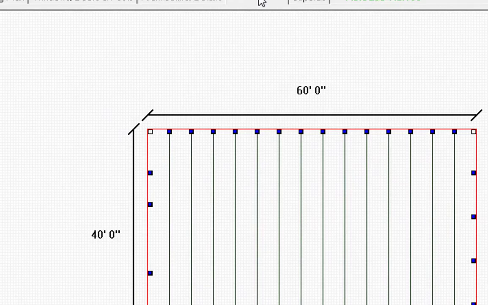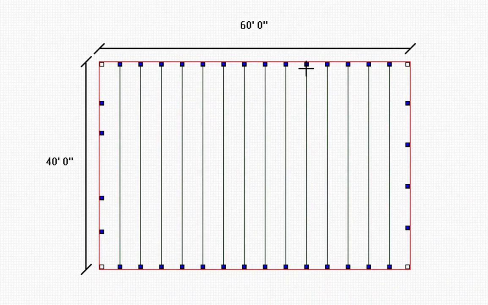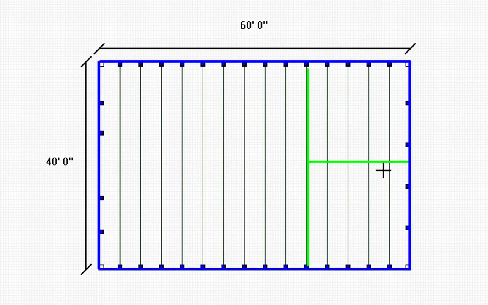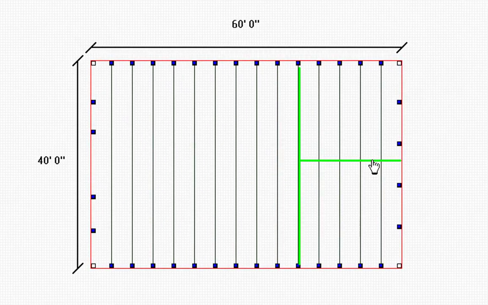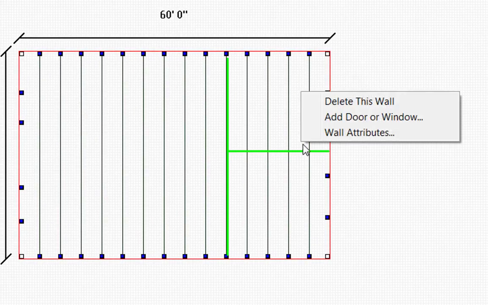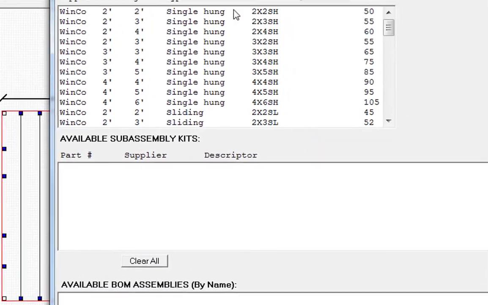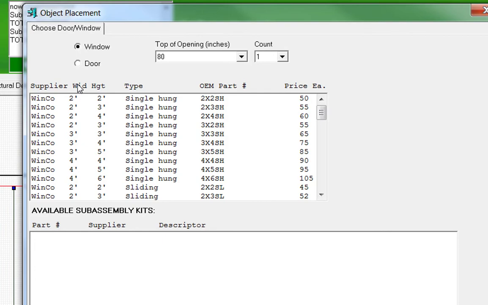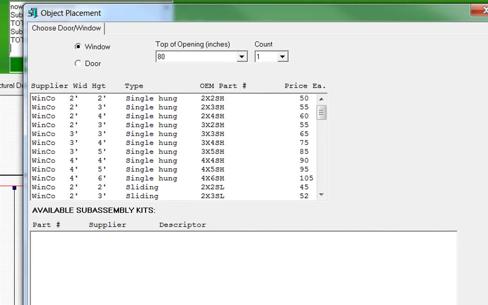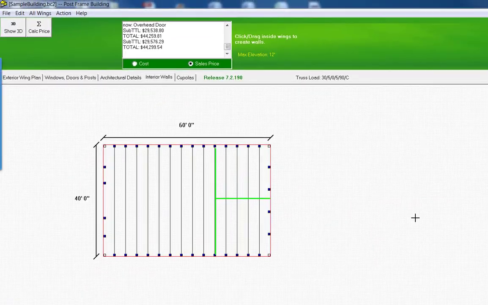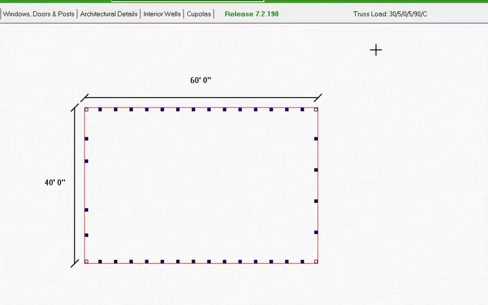Next, let's look at interior walls. Click Interior Walls tab and simply draw them in wherever you want. Interior walls appear in green when you draw them. You can certainly also add windows and doors to interior walls, just as we did to exterior walls. Very simple. Now we'll add a lean-to to our building.